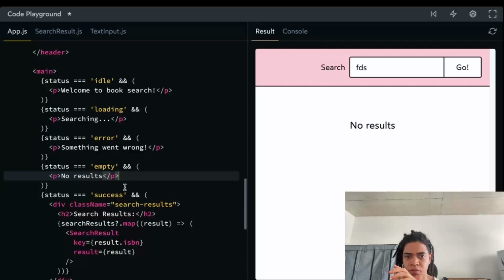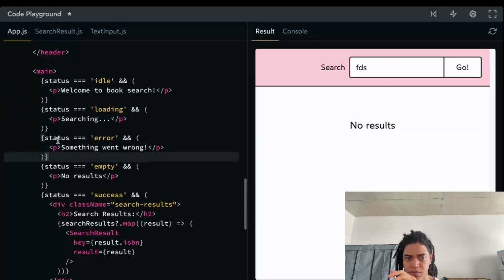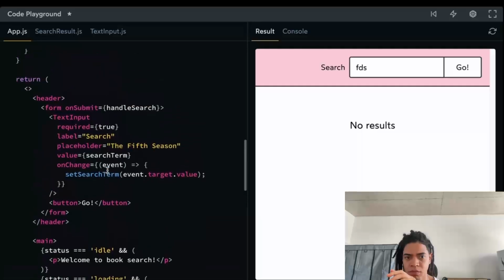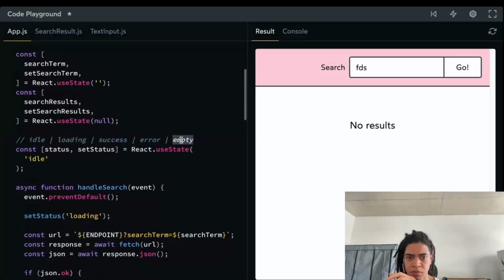Now this is a perfectly valid solution, and I do like that we have these 5 branches. One of these 5 cases is always true. But the one thing that's a little bit weird about this to me is that empty is really like a variation of success. Everything went well, right? They didn't hit an error. They're not loading. We did successfully receive the response, and it's doing exactly what it's supposed to do. It's just that there aren't any results. And so I want to explore another way of doing this.